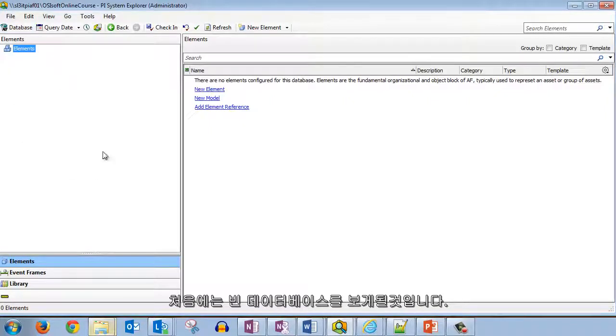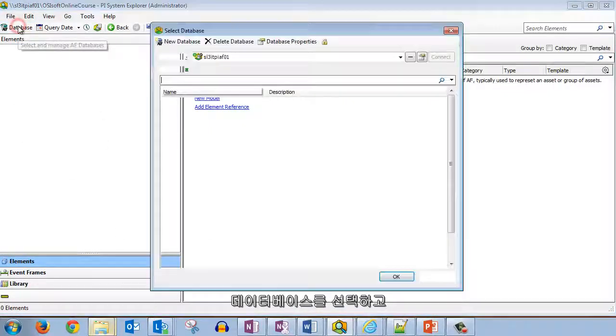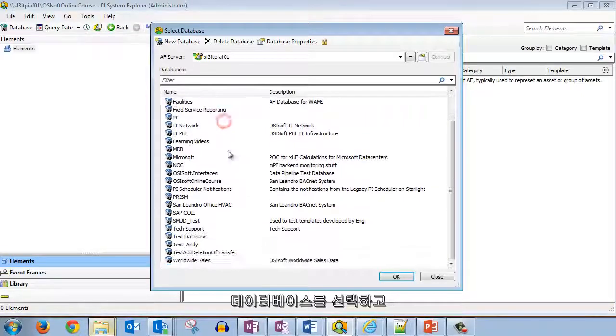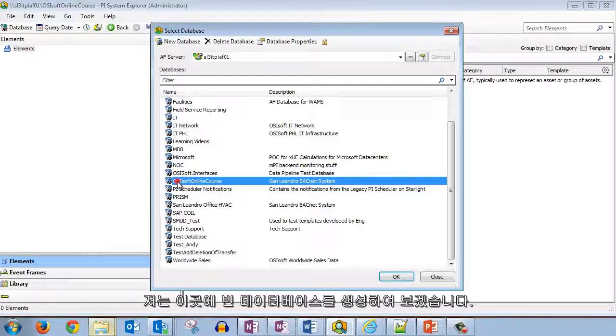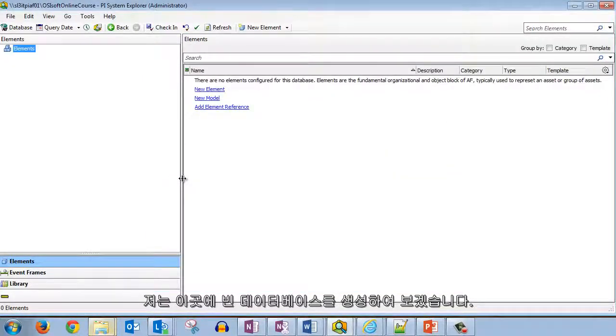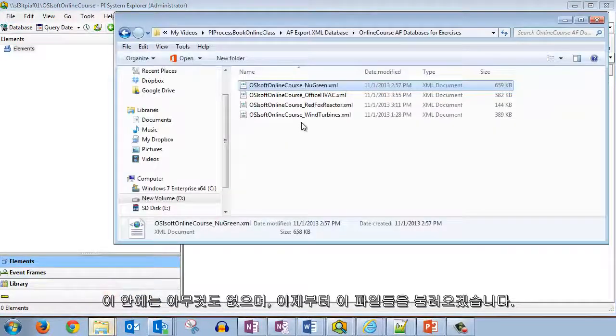So first off, I'm in a blank database, and you can select database and find a database in your list here. I've created just a blank database for what I'll be doing for this class. So it's just a bunch of example databases. Now once I have this, there's nothing in it. I am going to want to import these files.